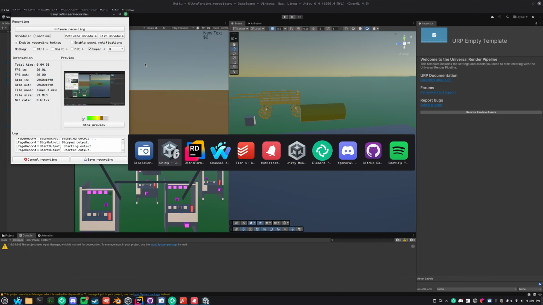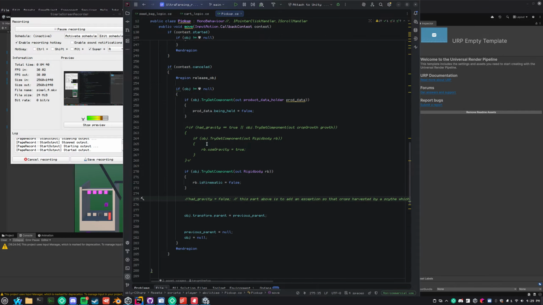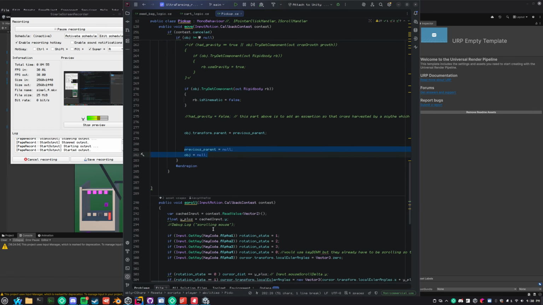Okay, I was just making sure I didn't talk about the scythe yet. Or, sorry, the hoe. Thought I did for a second. Okay, if the previous parent is null, it'll just set it to just being in the world with no parent. Then it clears the previous parent and object references.